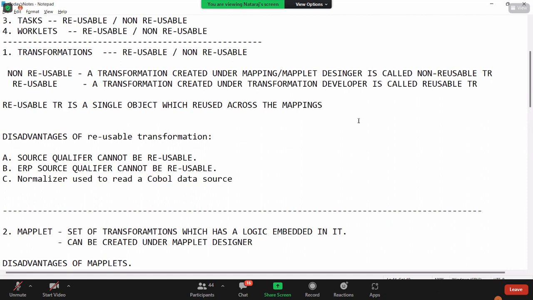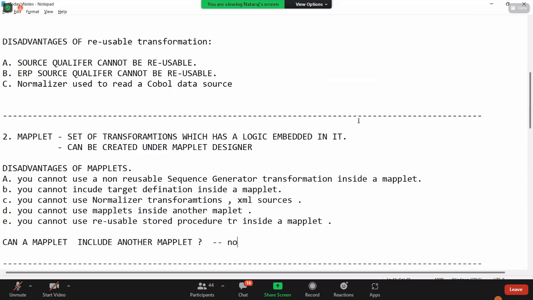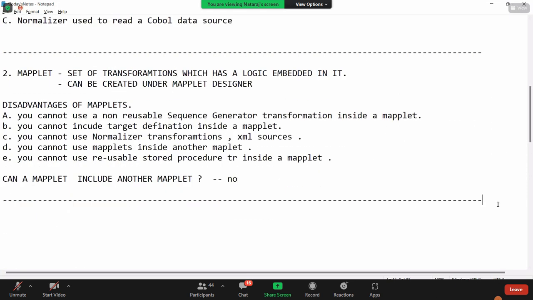That is the difference: a transformation is a single object which can be reused across the mappings, but a maplet is a set of transformations which has a logic embedded in it and can be reused across all the mappings in the folder. That is called the maplet. Clear, everybody? Maplet.